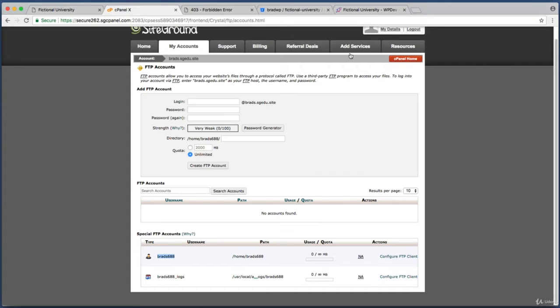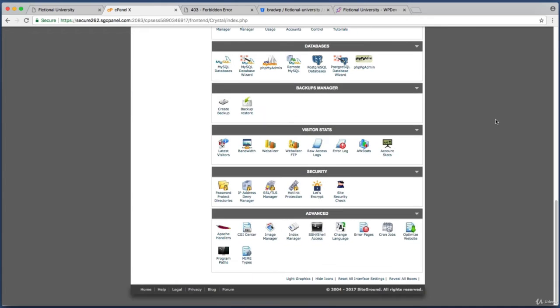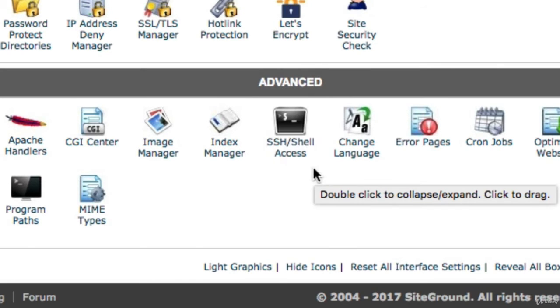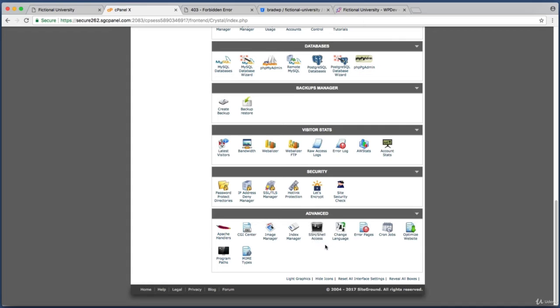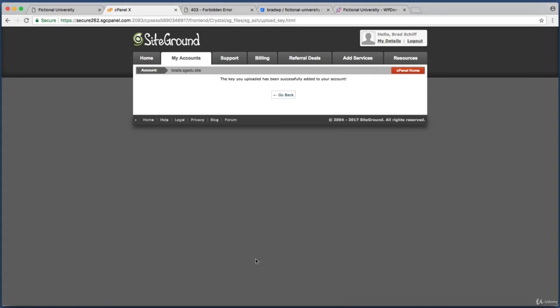So back in our cPanel, let's go to the cPanel home. And from this main cPanel, if you scroll down all the way to the bottom, there's an advanced section with an option named SSH Shell Access. So go ahead and click on that. And down here we see a Upload SSH key area. So within this main public key field, go ahead and paste in your clipboard. And then let's click Upload. Your key was added successfully.